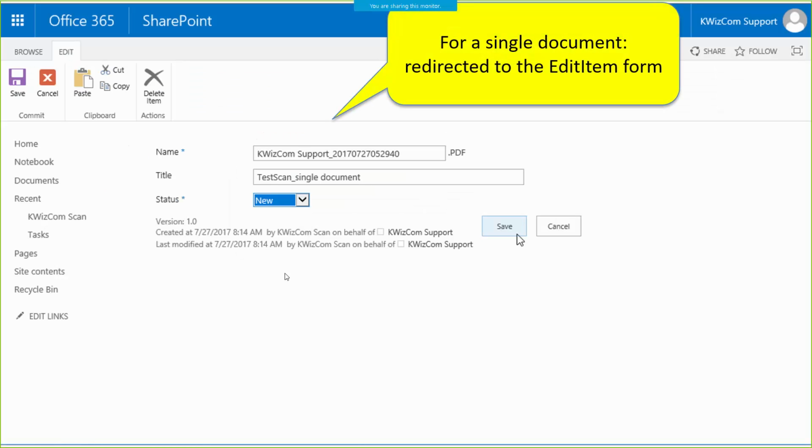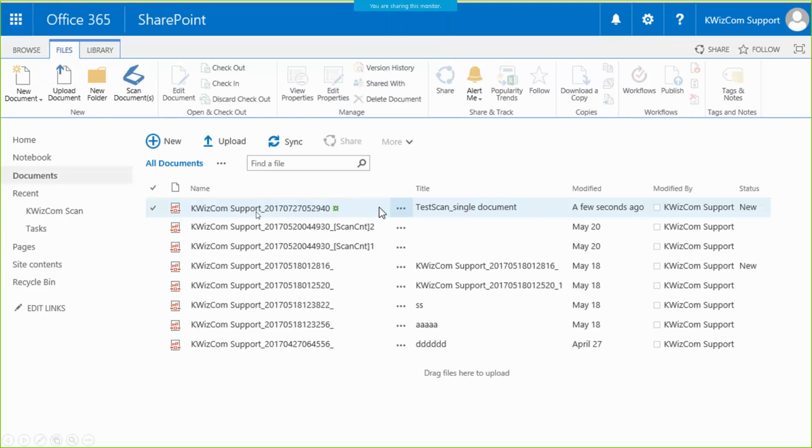And because this is a single file, what I did is a file per scan. So all these 3 pages are saved as a single PDF file. I'm redirected to the library's edit properties page in order to provide property values for this single PDF file. Okay, so this is my file which was uploaded.